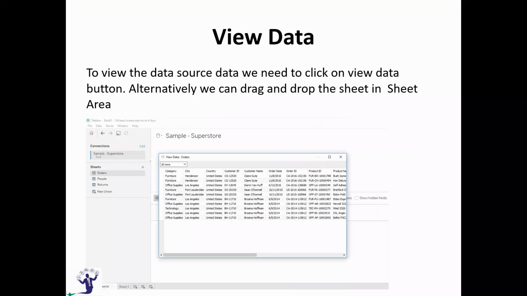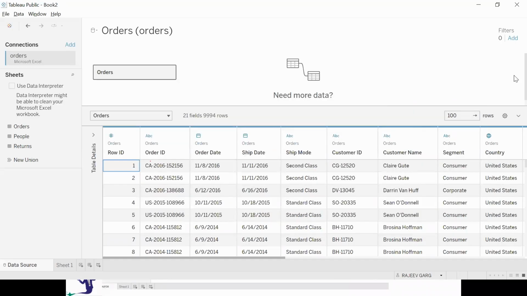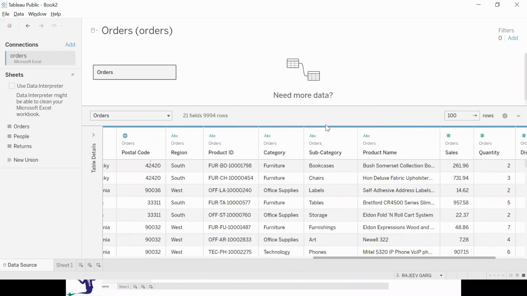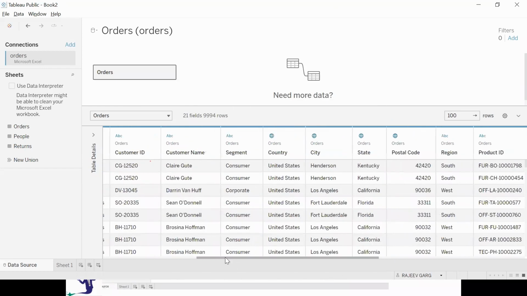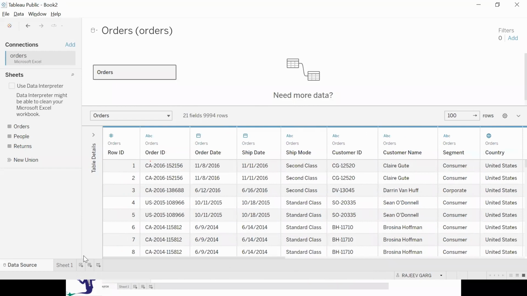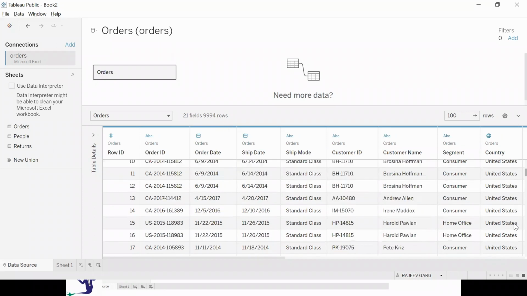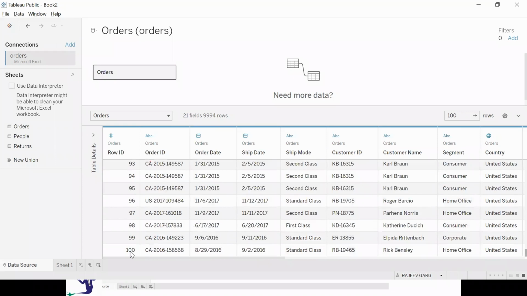Now coming to the viewing of the data. This particular page, the data source page, is just to have a look at your data. If you want to see your data, you have to go to the data source page. You can see the data over here only, right? As of now, you can see there are 100 records displayed. You can also see there are 21 fields and 9,994 records. Currently displayed are 100 records. If you scroll down, you will come to know only 100 records have been displayed.